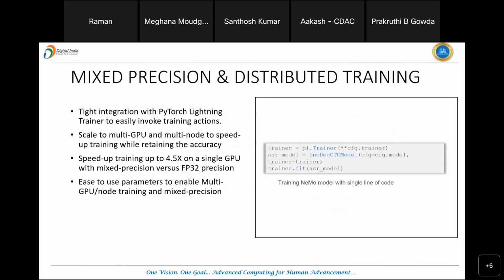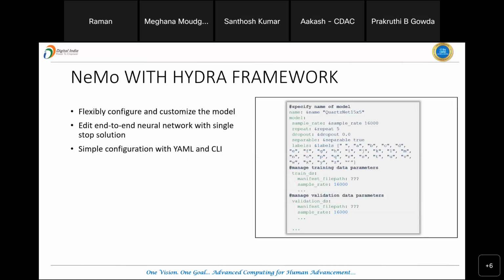So the third question was, what is the Hydra framework? Typically what used to happen in Python programming is that all the configuration was provided either through your command line arguments, or you had a very messy YAML file, and there was no standardized way to change the configuration.